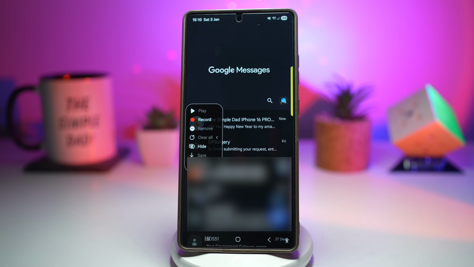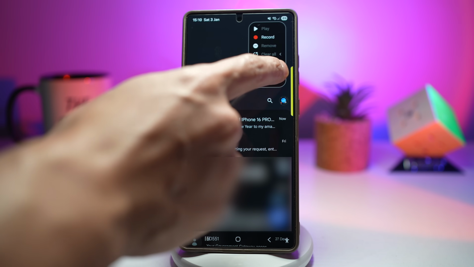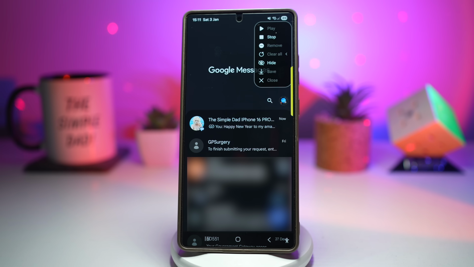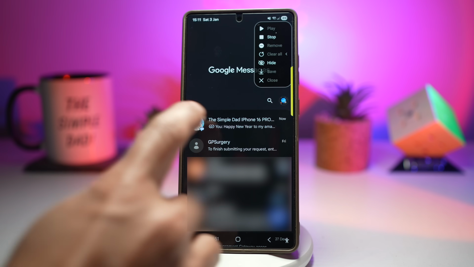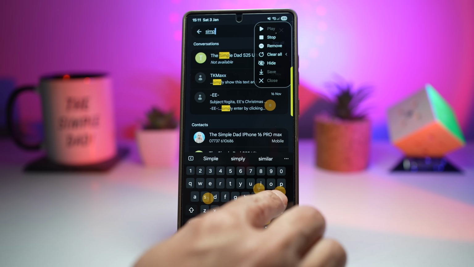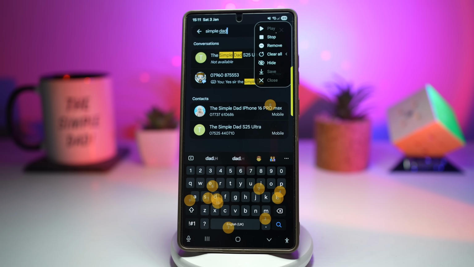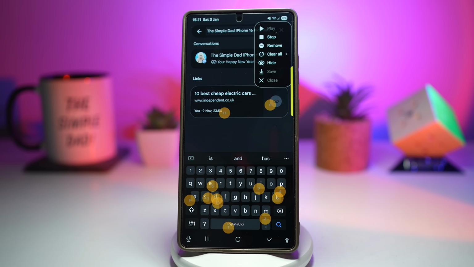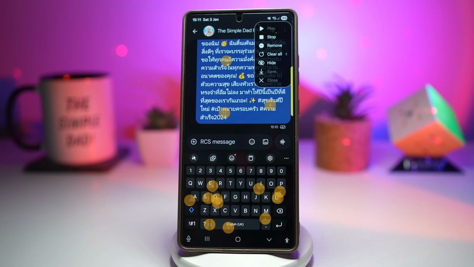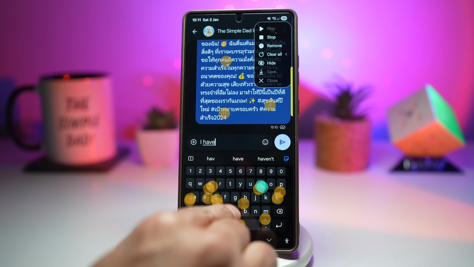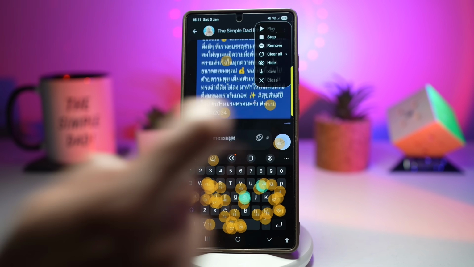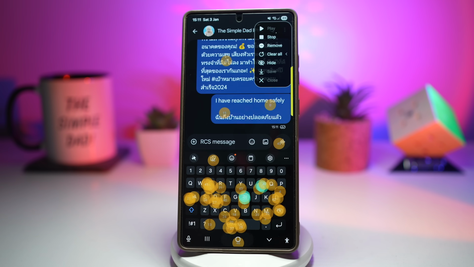Press Next. Now we'll go ahead and start recording this. So let me go ahead and place this on the right hand side here. I'll tap on Record, and now this will basically record all our touches on the screen. So we'll tap on Search. We'll search for the contact, the Simple Dad. So it's this one here. Tap on this. We'll tap on that conversation. Now we'll write a message. So for example, I have reached home safely. And we'll send that off. And then we'll press home.